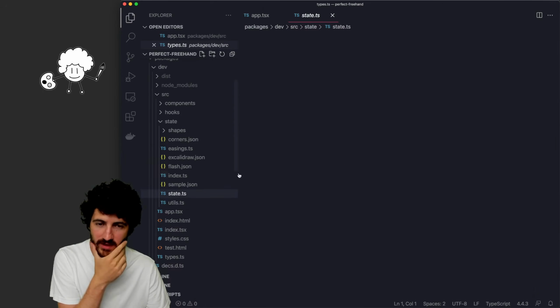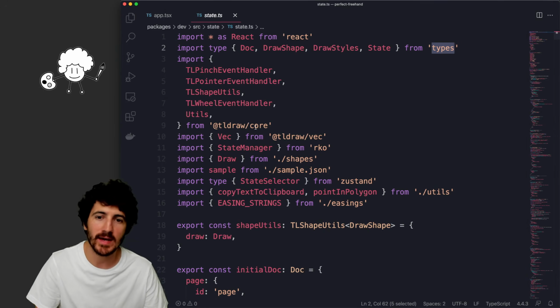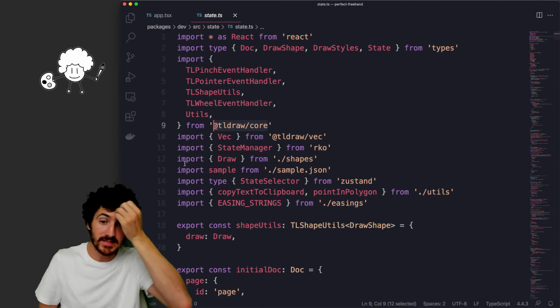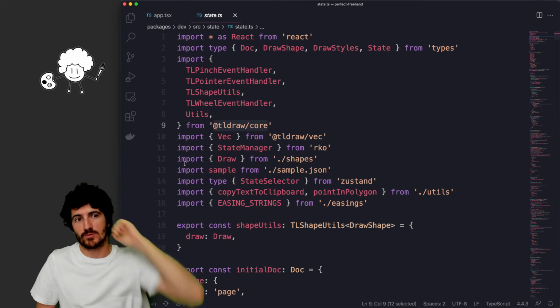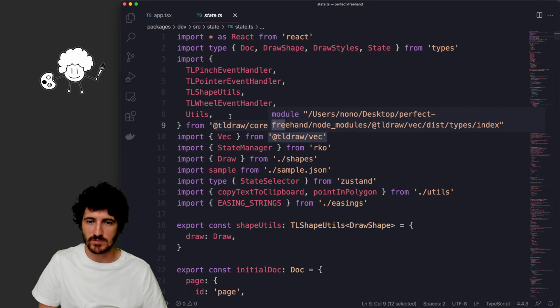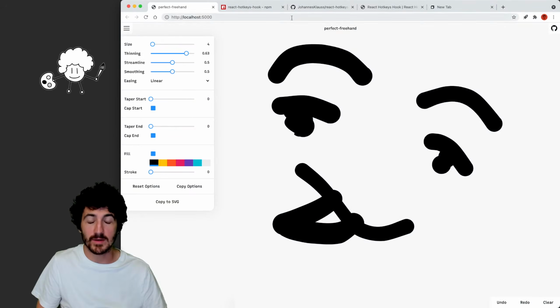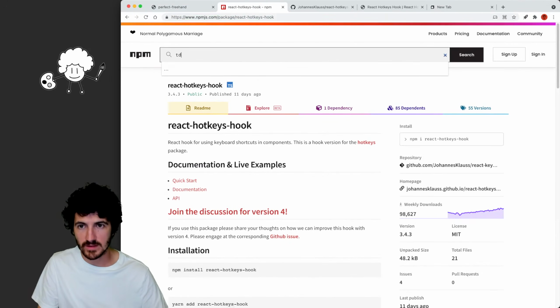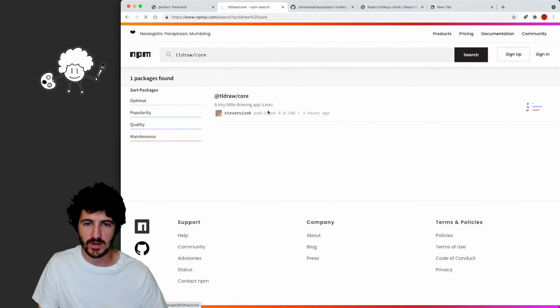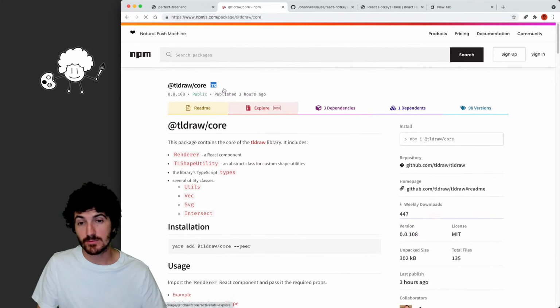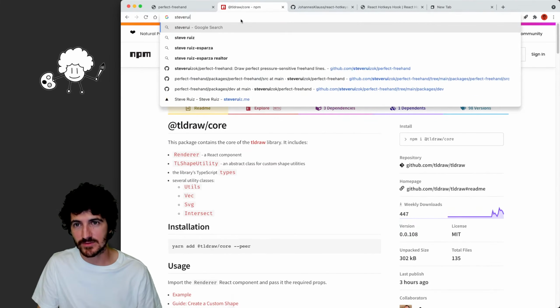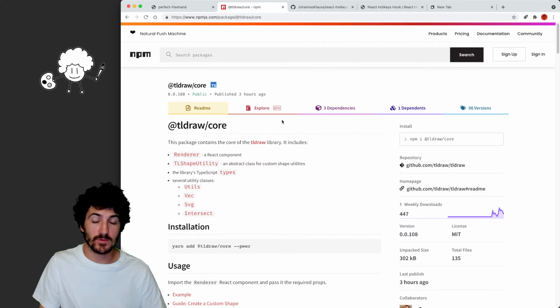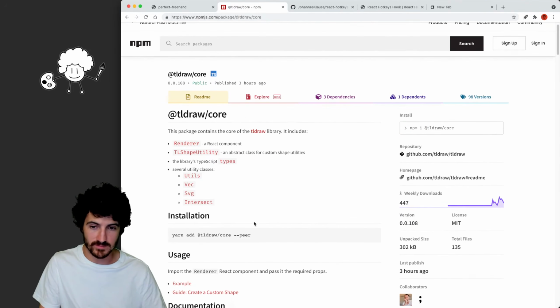Okay, let's go back to state, and here we have tldraw core. This is a package that is being released, but it's currently something called sponsorware. So this is not open source anymore. This was made private a bit ago, and I'm not sure. So if we take a look here, this is tldraw core, 3 hours ago. So he's working on this right now. Steve Ruiz on YouTube. Okay, so this package here, blah, blah, blah.